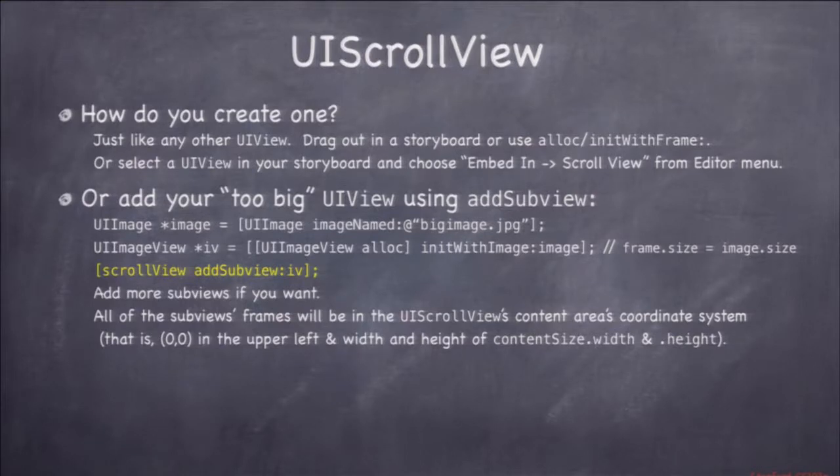It is possible to have a view sitting in your storyboard and do edit menu, embed in scroll view, just like you do embed in navigation controller. You know, maybe I don't understand exactly how that's supposed to work, but it seems to me like it doesn't do the right thing a lot of the time. For example, it seems to put like a little extra space around it. I'm not sure. I don't recommend embed in scroll view.